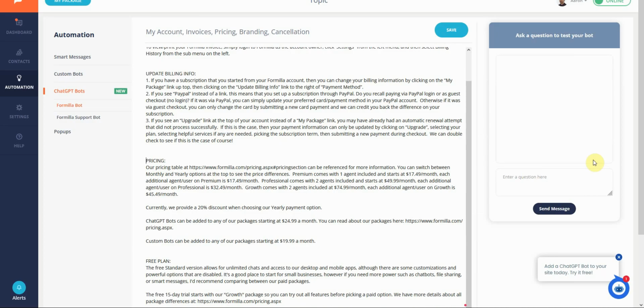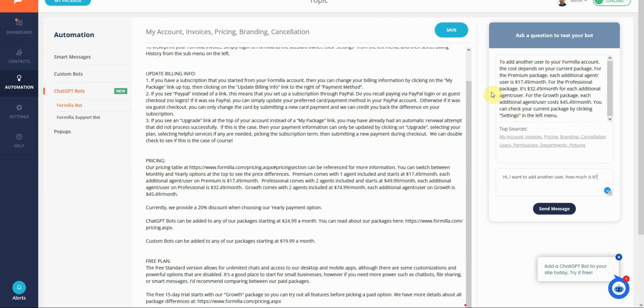Now, as a side note, before we go back to creating a bot from scratch, I'll show you another reason why good topic organization is great. Over here on the right, you can see there is a section to test your bot as you go. So let's ask the bot a question here, like, I want to add another user. How much is it? And you can see the answer that the bot would give to that question.